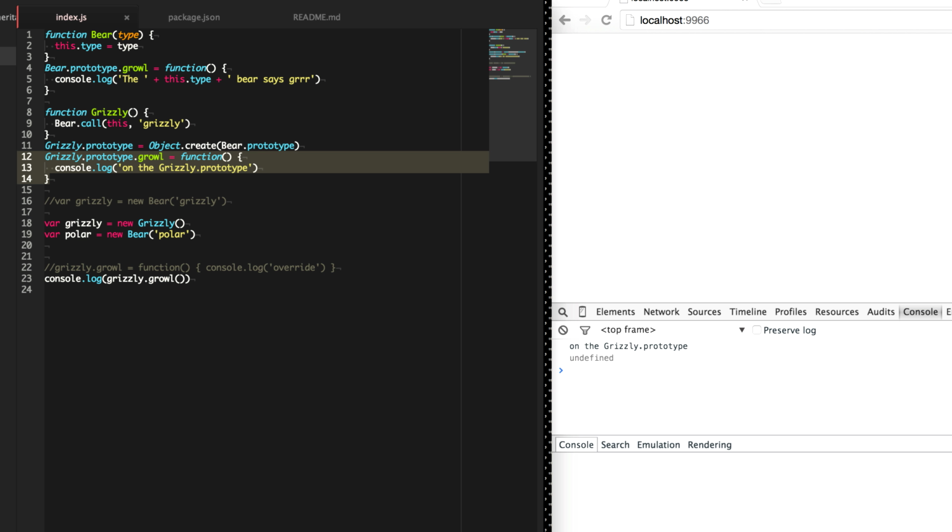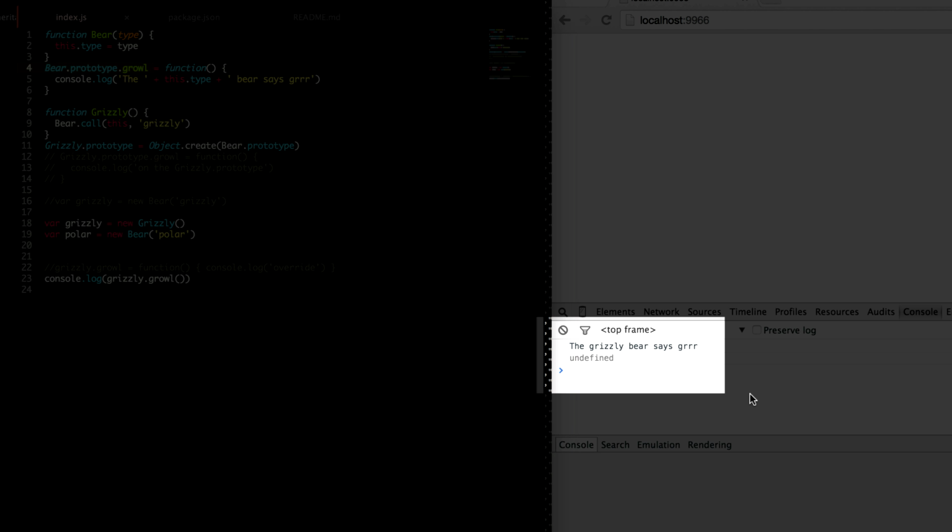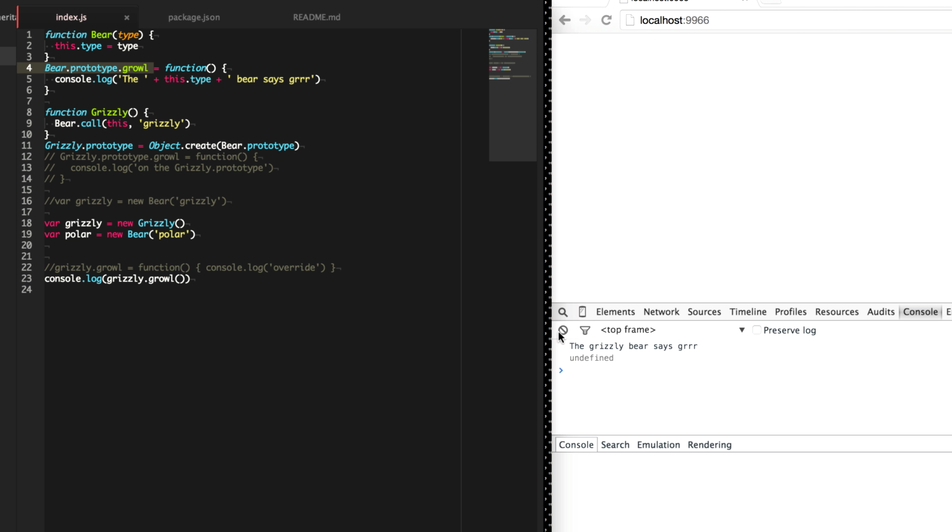But if we comment this out, it's going to say, okay, first, is it on the grizzly object? Nope, not there. Is it on the grizzly prototype? Nope, not there. And since we created this object using the bear's prototype, it's going to go up the chain and say, is it on the bear's prototype? Yep, it's there. And that's why we get the grizzly bear says grr. So that was JavaScript prototypal inheritance in a nutshell. It's worth noting that there are many ways to accomplish this same thing. This is just the way that works for me.